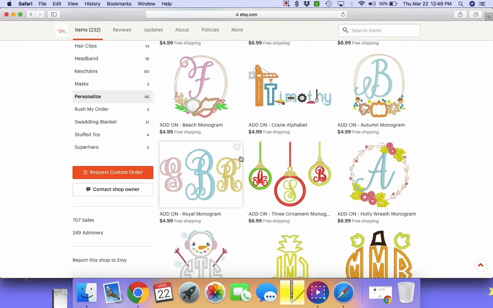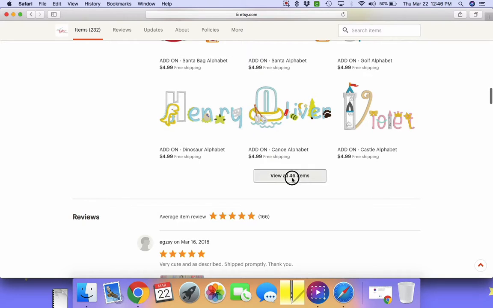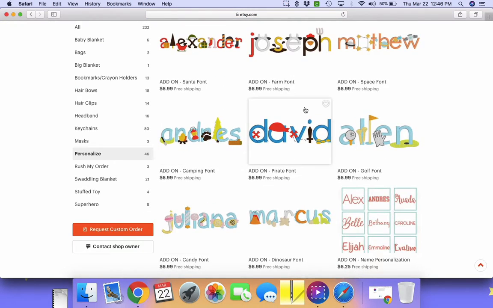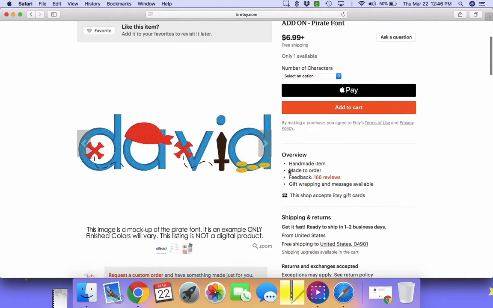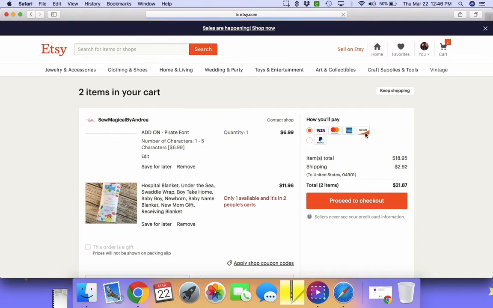And I'm going to find a font that I feel is going to look great with my blanket. So since I kind of picked something that was pirate-ish, I'm going to see if we have anything like that. Oh, look at that. We have a pirate font. Perfect. And I'm going to actually use the name David. So I lucked out, and now I'll know exactly how it could look. That looks pretty fun to me. So I need to make sure I pick the correct number of characters, which is 5. I will then add that to my cart.